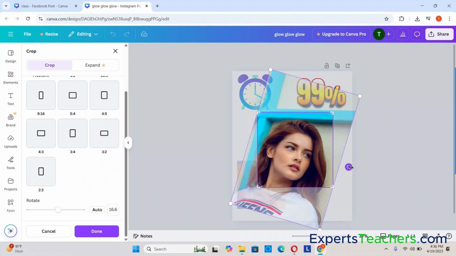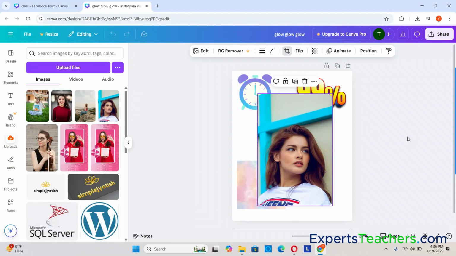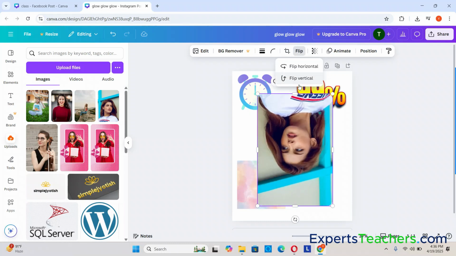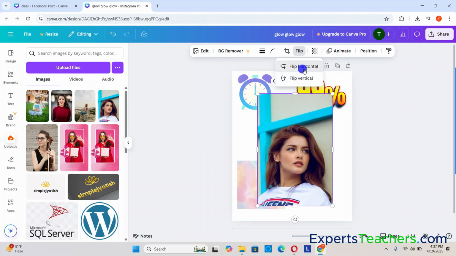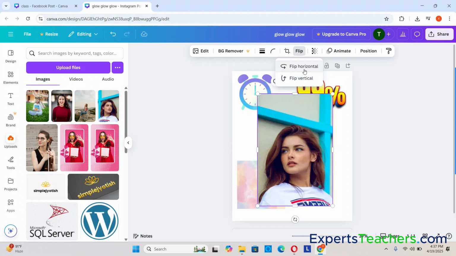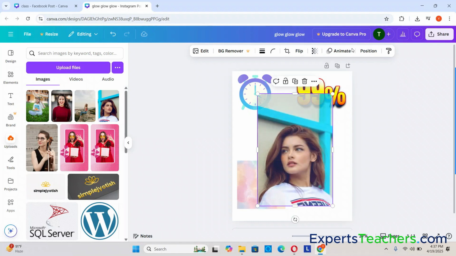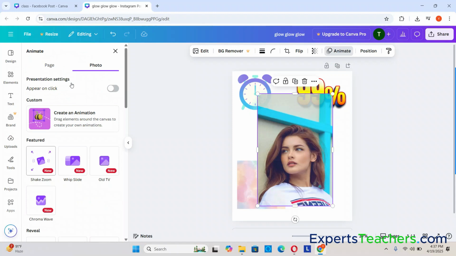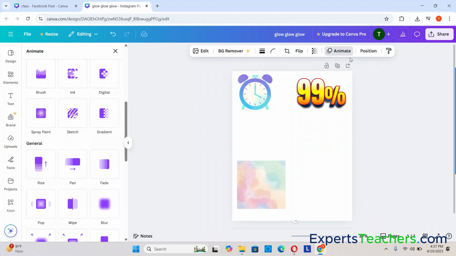Okay, and you can rotate from over here as well. So you can just crop that image. And that is flip, if you want to flip it horizontal or flip vertical. And this is for the transparency again, which we covered earlier. Next is animate. So these are the same thing which we have covered.